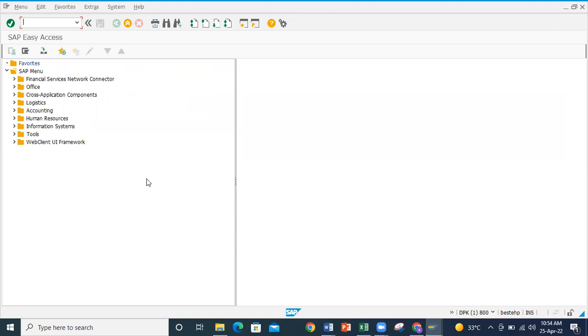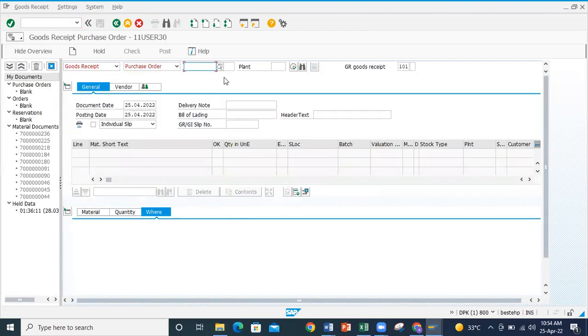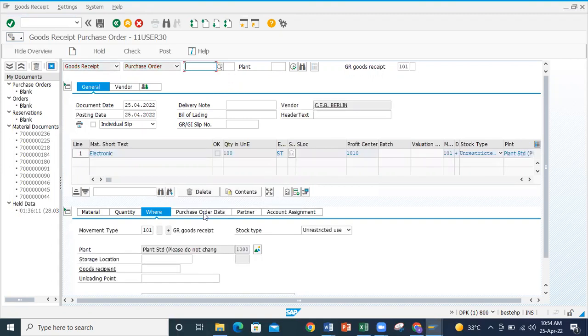Goods receipt can be posted by the following ways, that is by the path: logistics, material management, inventory management, goods receipt, goods movement, or by using the T code, that is MIGO, we can easily create the goods receipt. After the PO, we can easily create the goods receipt by using the MIGO T code. So paste here your purchase order number, whatever you created, press enter. You will get all the data fetched from the PO, right?